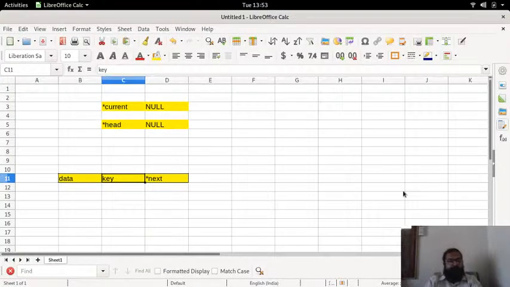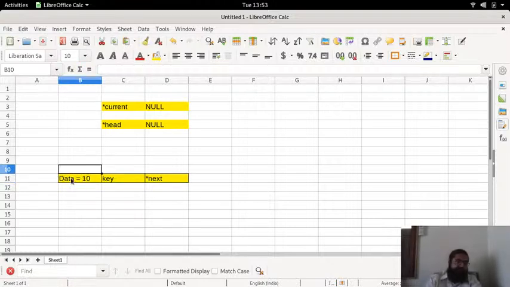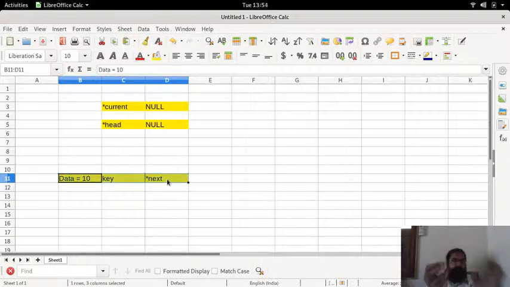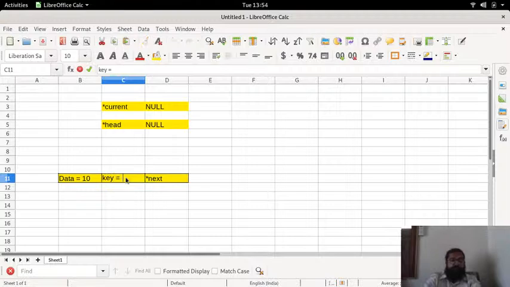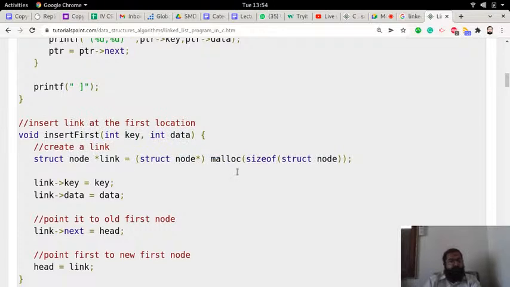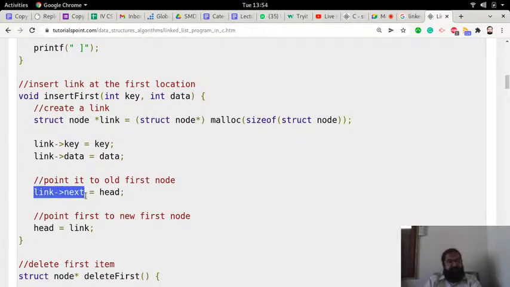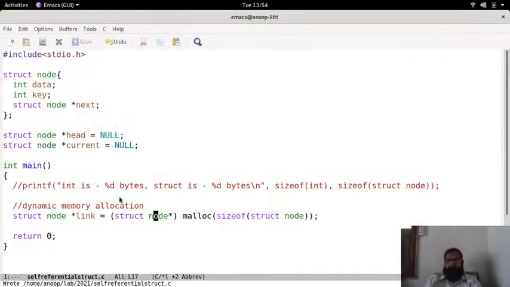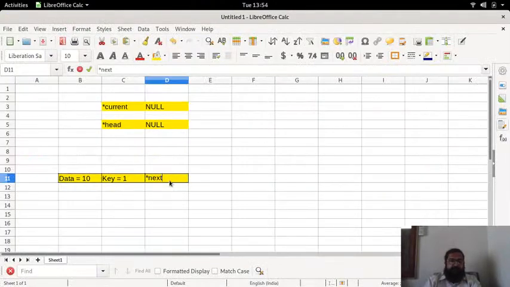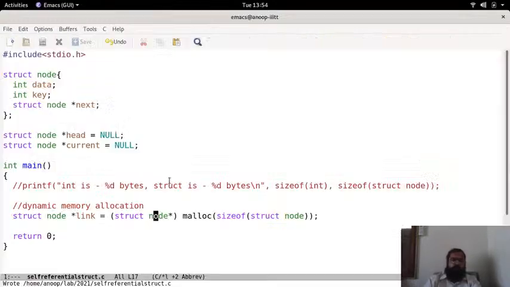So data will be assigned 10. You have to understand that this particular node, which is a struct node, is the result of the malloc function, and key is assigned to be 1. And then what is the next statement that we do there? We assign the next to the head, and the head is null. Which means that this will now point to null, correct? Head is null when the assignment was done.